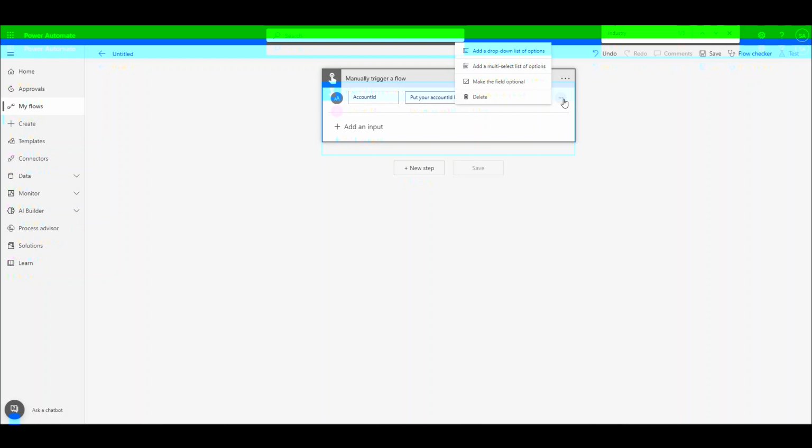In this case, we aren't having more than one value, so we will not create any drop-down list. Let's just keep it as a required field, because we need the account ID. We can make it optional, but then it will run without requiring the field. In this case, we actually require that they put the account ID. So let's use the account ID and the default option, which is required.